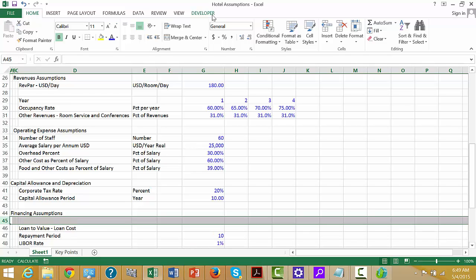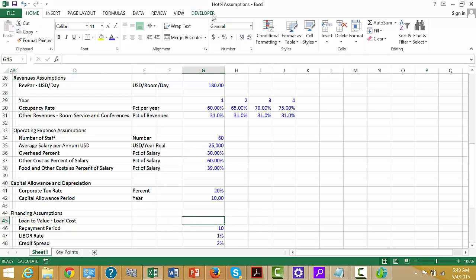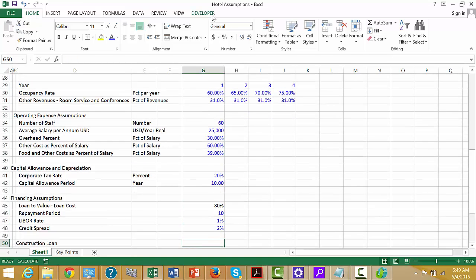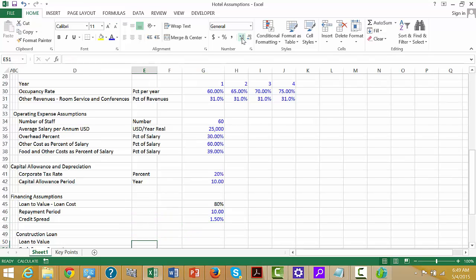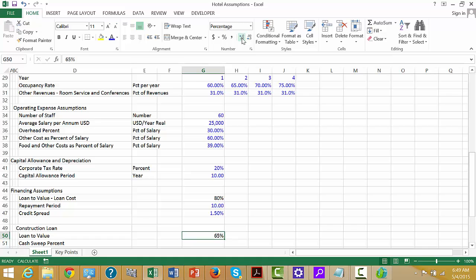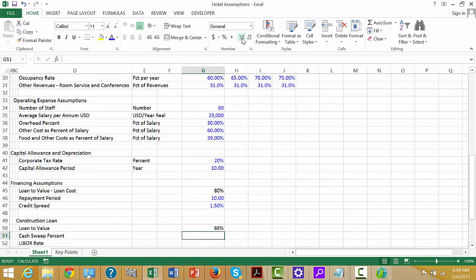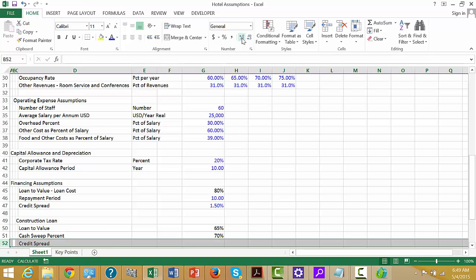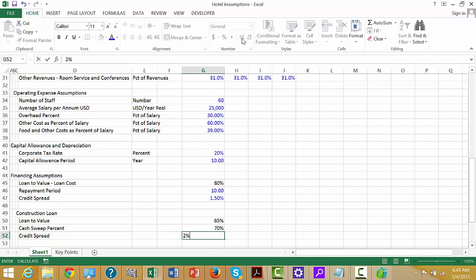Okay, and I just said, okay, let's have a loan to value for the land cost. Let's make that 80%. Let's put a repayment period. We don't need a LIBOR. And let's make this credit spread 1.5%. Okay. Again, we could put a thing here, Shift Control 1. And then let's put a construction loan at, how about 65%? And this time we're going to use a cash sweep, which means any positive cash flow will sweep. Let's say it takes 70% of the cash flow. And we don't need this. And let's say this credit spread is a little bit higher at 2%. Okay, and then we put this in. Okay, and now we have our assumptions.